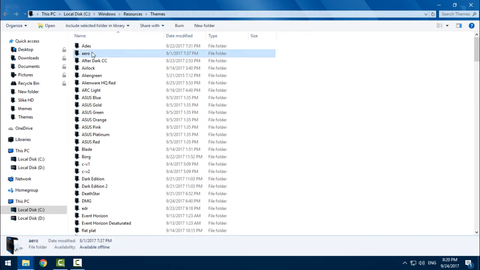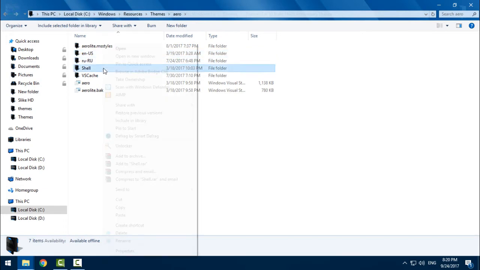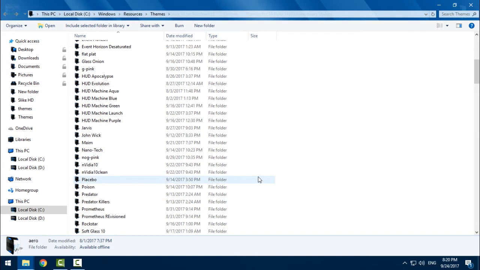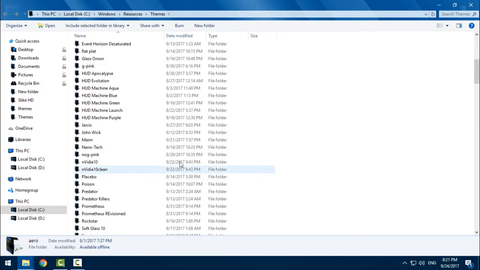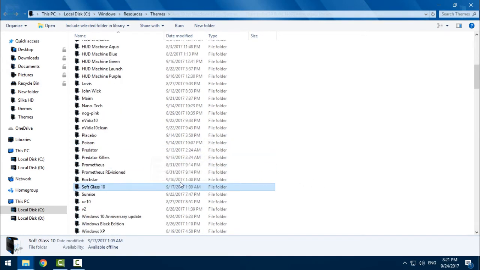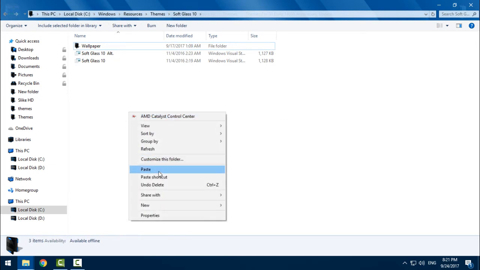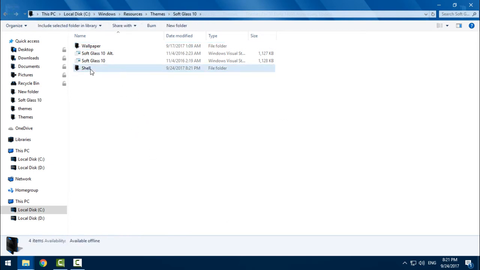get a bug on the theme that you will not see some of the folders. So go to the Aero folder, that is Aero Windows theme, basic and default Windows theme. Go here and copy the shell folder. Okay, copy that, go back, and then go to the Soft Glass 10. Go to this folder, delete this shell folder, and paste the new one, like me. Okay, it was really easy and simple.